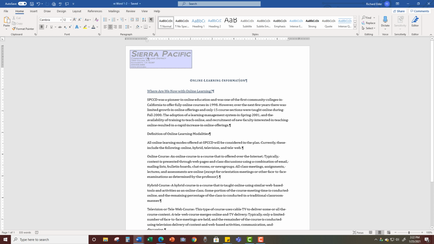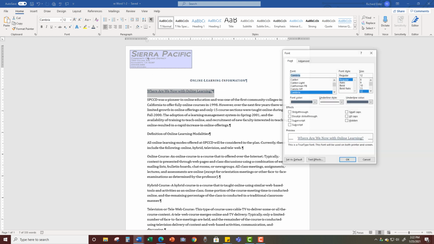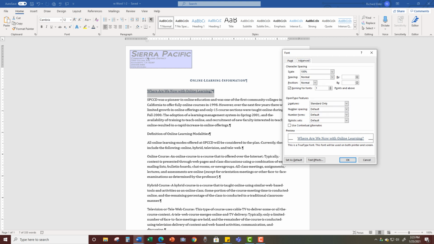We want to take a look at a few more things we can do with the Font dialog launcher. I'm going to select the Where Are We Now with Online Learning text, go into my font launcher, click the dialog launcher, and you'll see some of the options here. This is where the Advanced tab is too, where you can do things like spread out your text. Let's take a look at the Advanced option first. If I want to change the spacing between my text, spacing is set to Normal as the default. Let's say I want to use expanded spacing and expand the spacing by 3 points. I would just type in 3 here, and you should see this expand. Now 13 is a little much. Let's just go with 3.